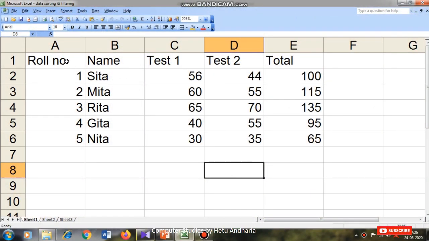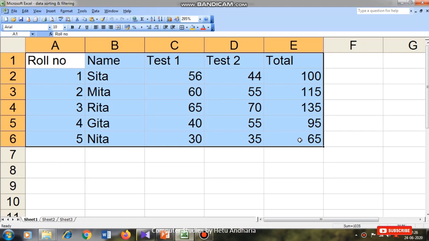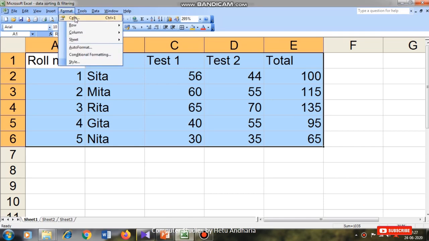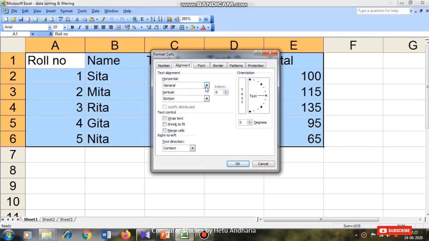As per the first example of the textbook, I have typed this data: roll number, name, test 1, test 2 and total. These are the 5 columns. Here the names are not arranged in alphabetic order, neither are the marks in ascending order or descending order, right? So we begin. First of all, I will change the format a little bit.